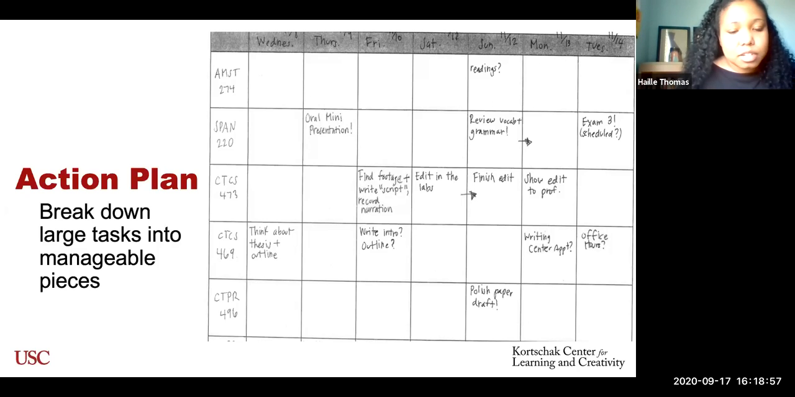And let me drop this resource in the chat right now. Do you have any questions about the action plan or anything that we've covered so far?